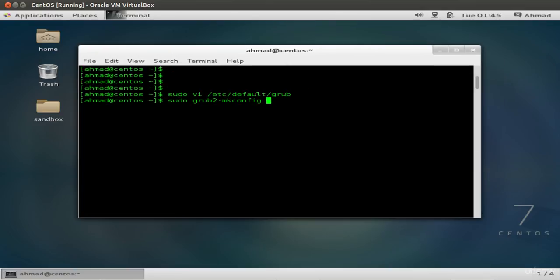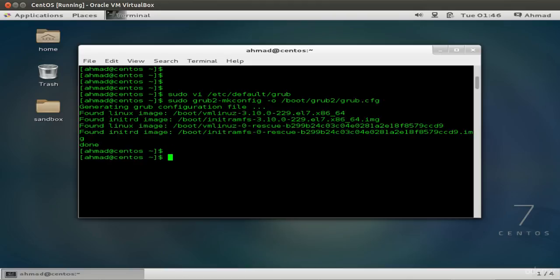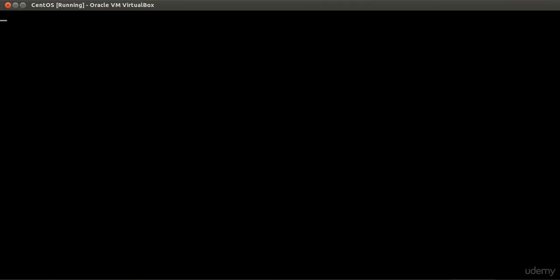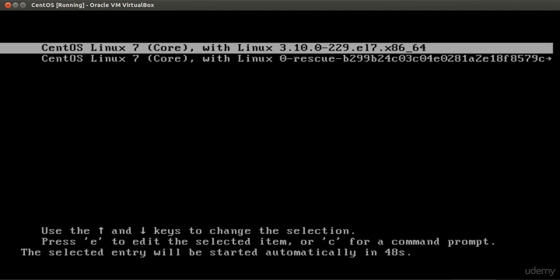So I put in the command sudo grub2-mkconfig and output the configuration file into /boot/grub2/grub.cfg. Once we do that, it will generate the configuration file, and once it gets generated, if we reboot the system, we will see that the timeout option will be changed to 50 seconds. So let's reboot the system and see if the changes have taken effect. Let's give it a while as the system boots up. And indeed, now we see that at the bottom of the screen, the time has changed to 50 seconds.